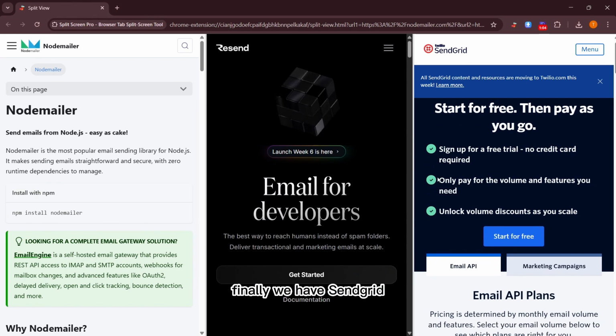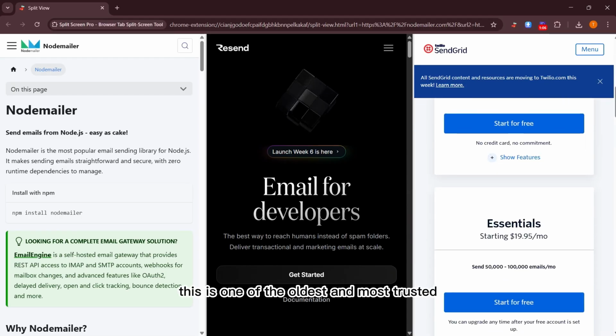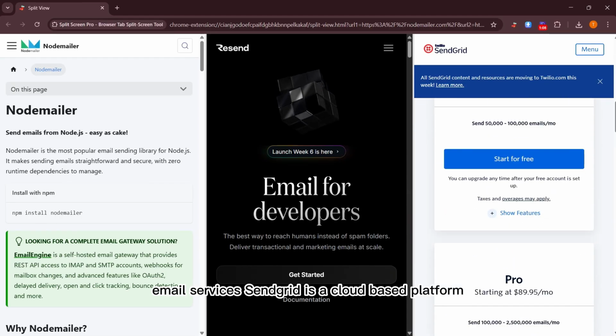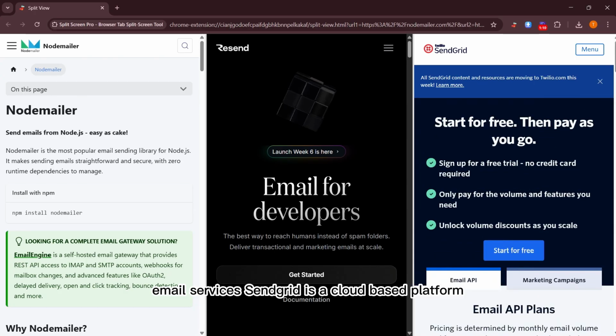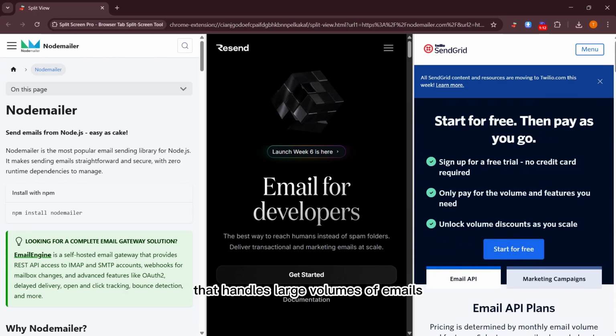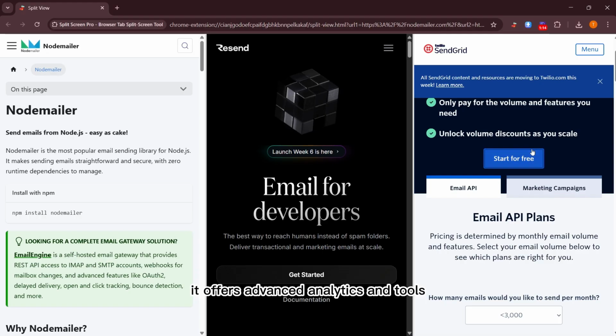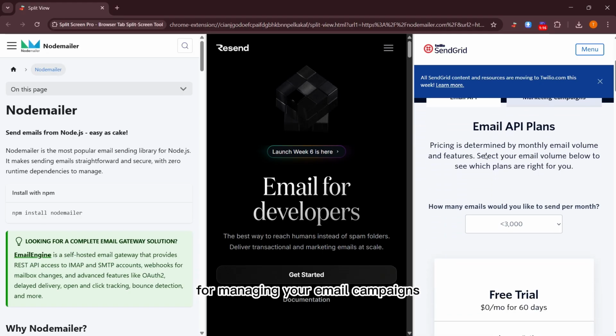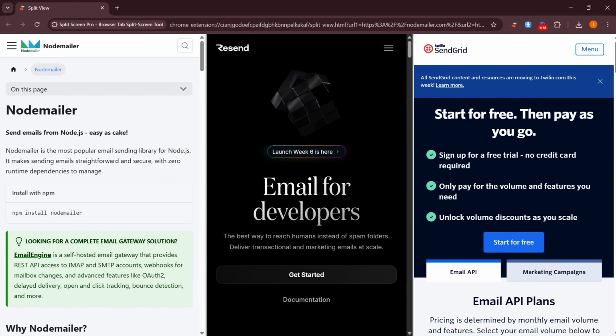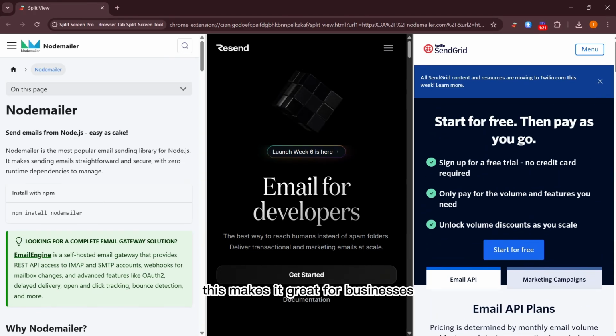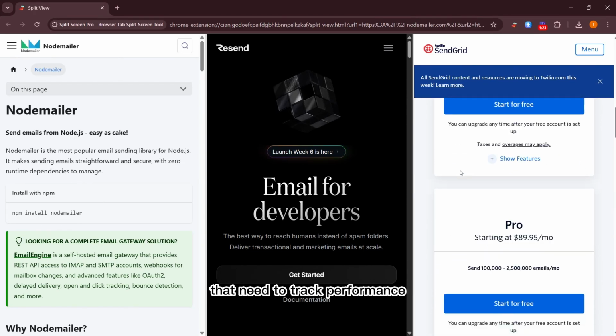Finally, we have SendGrid. This is one of the oldest and most trusted email services. SendGrid is a cloud based platform that handles large volumes of emails. It offers advanced analytics and tools for managing your email campaigns. This makes it great for businesses that need to track performance.